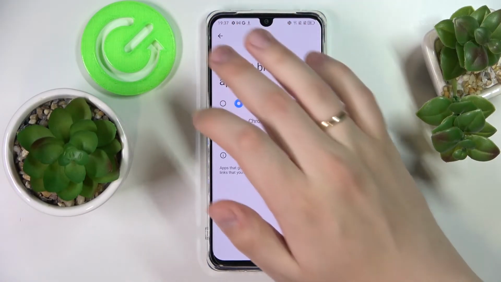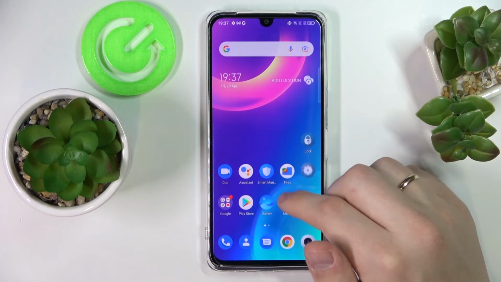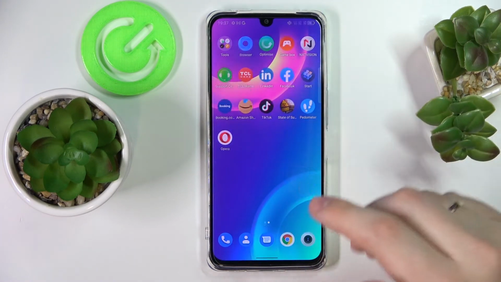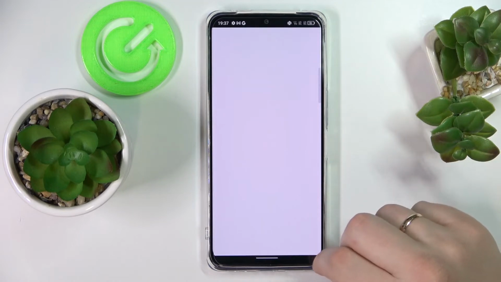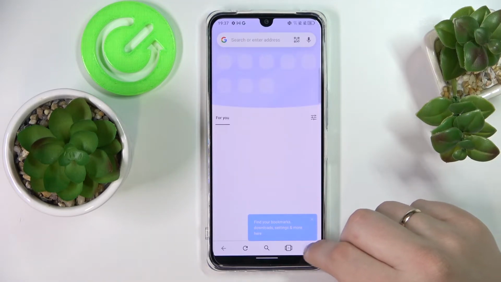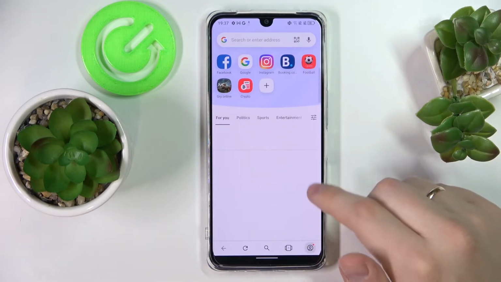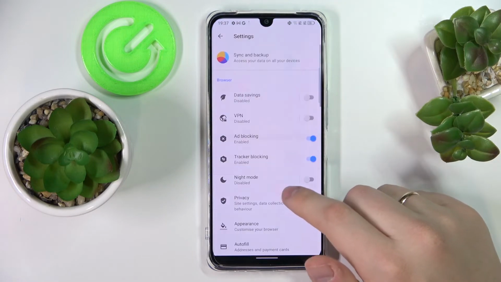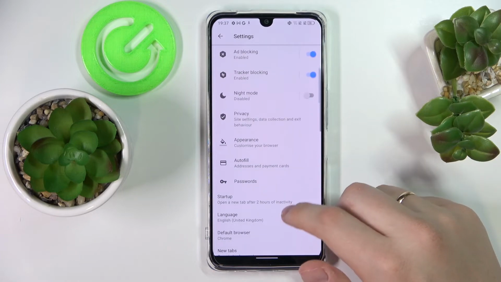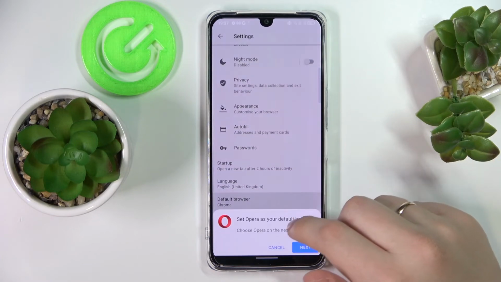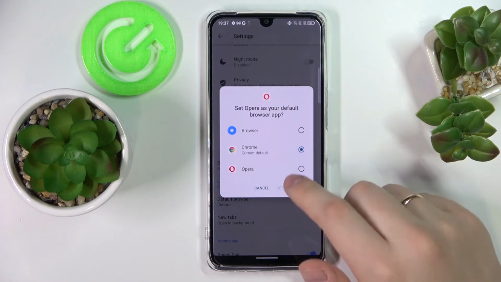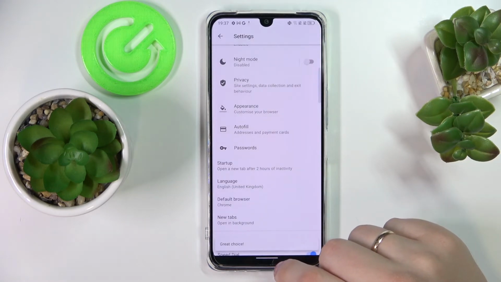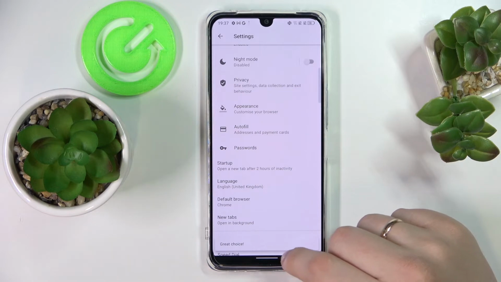That is also the second way. Let's go ahead and execute it as well. In order to set the Opera as your default browser, you can just open up the Opera app itself. At the bottom right corner, tap on the profile icon of yours. Here go to the settings by tapping on this gear icon and scroll down until you stumble upon the default browser category. Tap on it. Next, select Opera, set as default. And that was pretty much it.